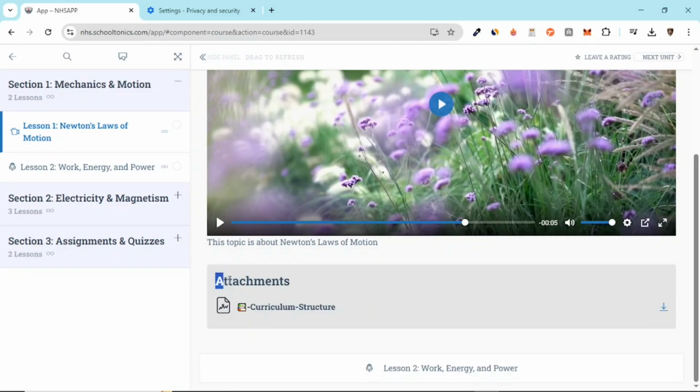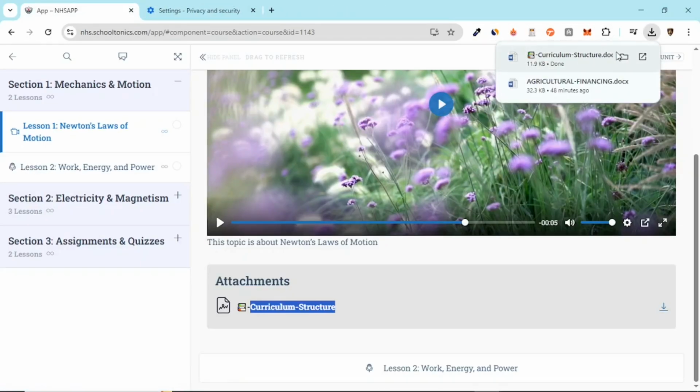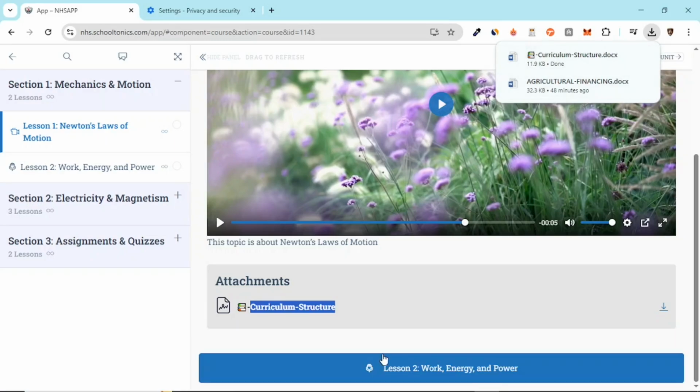Or you can see this has an attachment that you can download. So let's say you want to download this curriculum structure and your teacher says to download it, you can simply click on this button here and download it. As you can see, it is downloaded, curriculum structure.doc. We have downloaded it now.